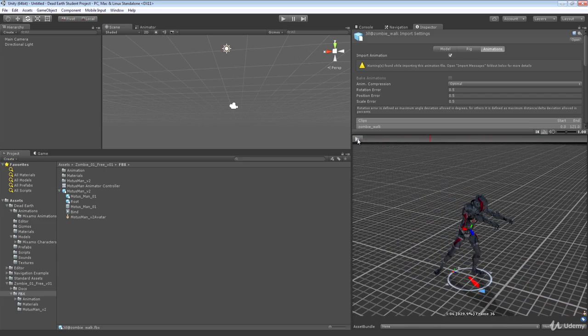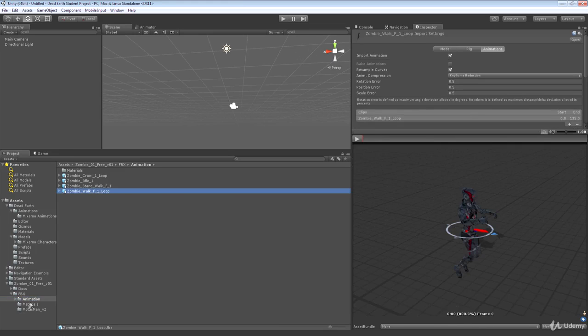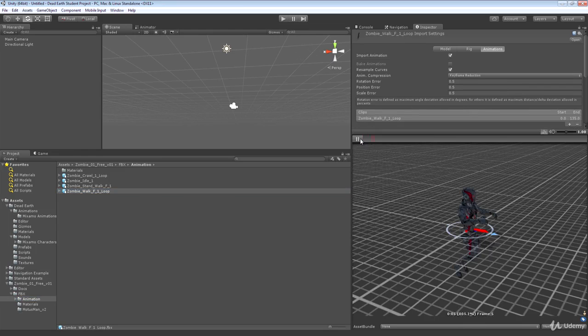Funnily enough though, the animations that came with Motus Man will no longer play on the Motus Man model because they are still generic rigs, whereas Motus Man is now a humanoid rig. And if you don't believe me, let's just choose the zombie walk that came with Motus Man, and look.